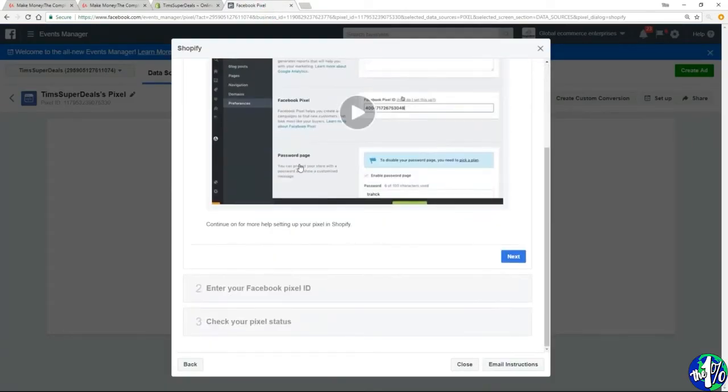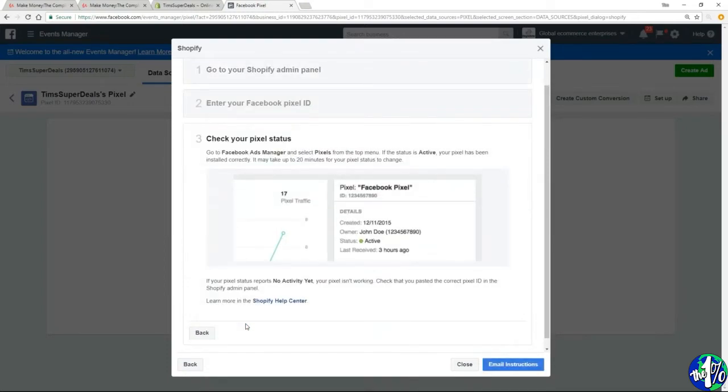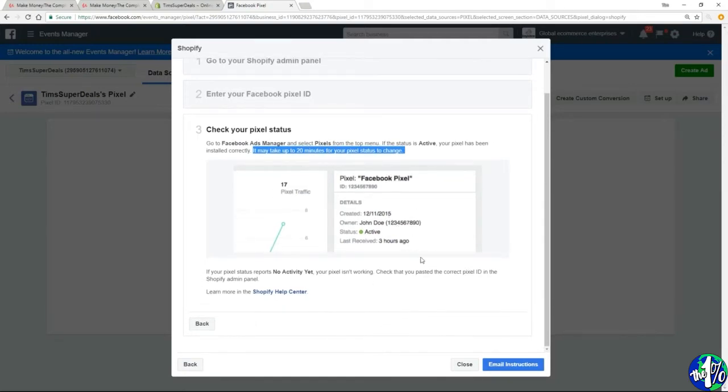Now let's go back to the instructions. So that's all done. We've done 1, we've also done 2. And the last thing we want to do is to check the pixel status. And what it says is to go over to your manager and select pixels from the top menu. And if the status is active, your pixel has been installed correctly. Now this is important. It may take up to 20 minutes for your pixel status to change. Okay, so what we're looking for is this here, where we've got pixel and then details and then status active.